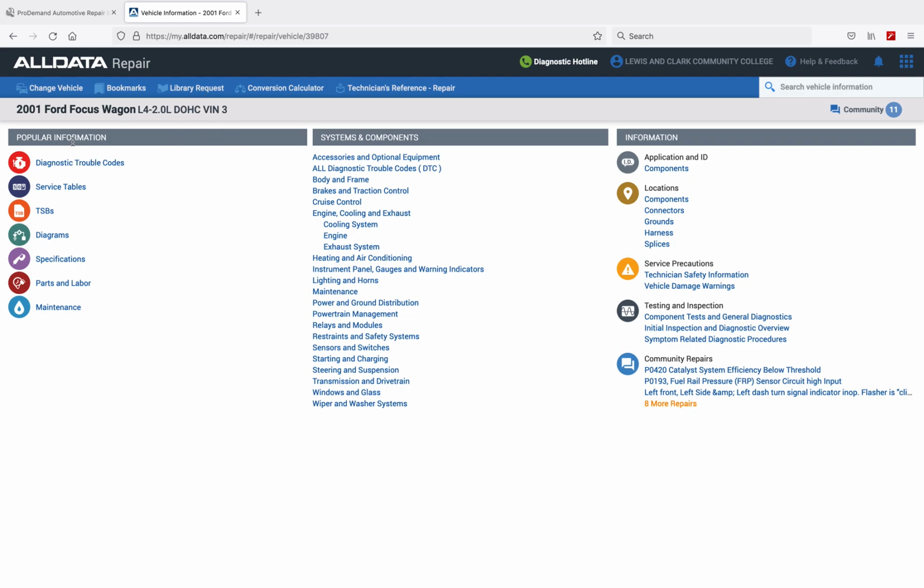You'll see on the left-hand side, ALLDATA has integrated what's called popular information. These are usually quick points of access for us as technicians. I've also got a center column that says systems and components, so we get a broad array of systems and components for this particular vehicle, and then we also get specific information that comes from the manufacturer. How to identify components on a vehicle, where components are located, where connectors, grounds, harnesses, splices are located on the vehicle, generic service precautions for servicing this vehicle, manufacturer prescribed testing procedures for individual components and general or broad diagnostics, initial inspection and diagnostic overview, symptom-related diagnostic procedures.